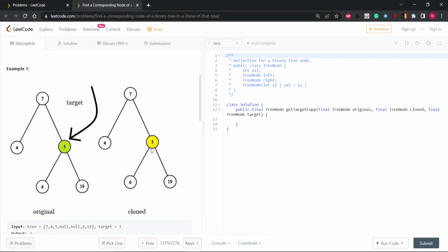So what is given to you? You are given two trees, one is original and the other is clone, and you can see all the values are the same in the clone too. And there is one more thing, the target, which is a reference to a node in your original tree. So if you search for your target node in the original tree, you will find it. But if you search for it in the clone tree, you will not find it, because the address or the reference of that node will be different. The value will be the same, but the reference will be different.